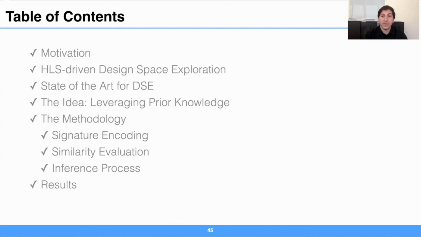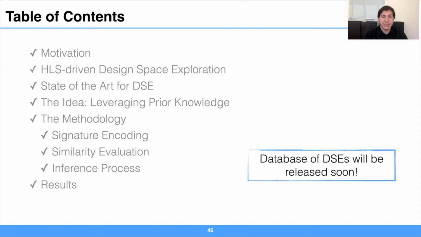This is what we have done till now. Our future plan is to improve our methodology by introducing a unique representation for both the specification encoding and the configuration space descriptor, such that we can have a better representation of the problem and also a better similarity metric for identifying the proper source. More importantly, we're planning to release the database of design space exploration soon, such that you can use it to test your design space exploration methodology or as a source of knowledge for future design space exploration strategies. Thanks for your attention. If you have any questions, I'm available to answer.